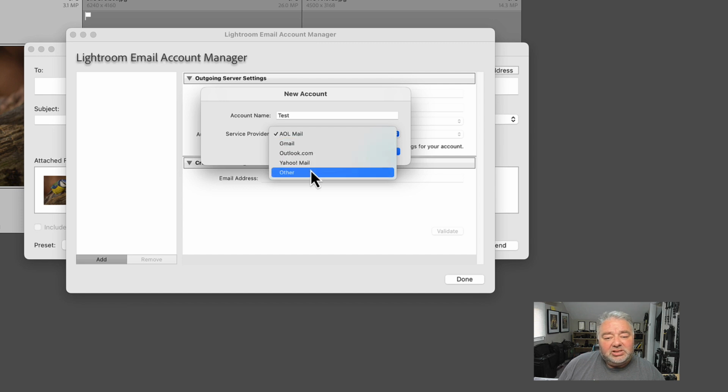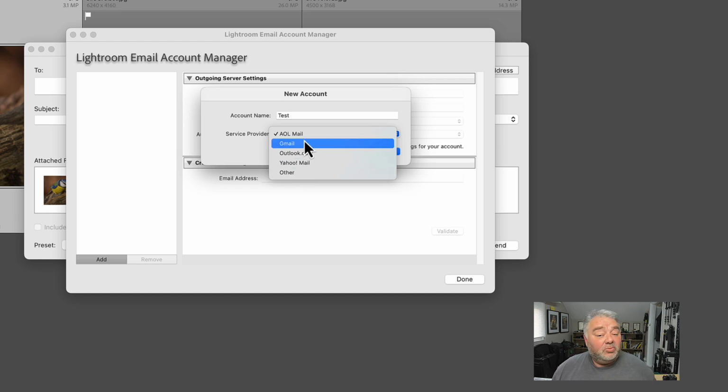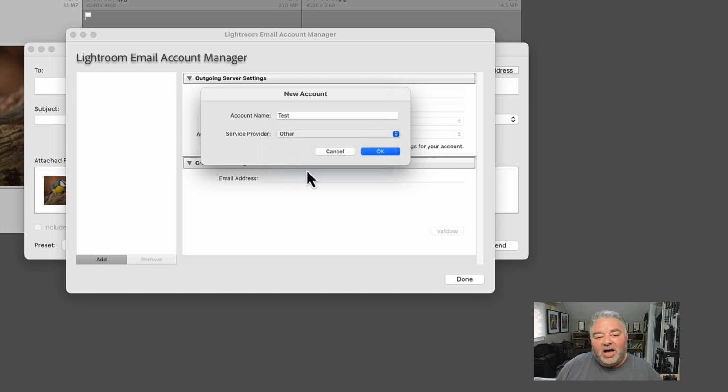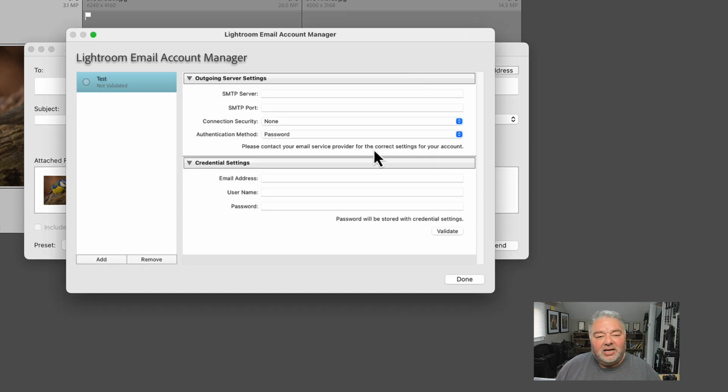And you can see there are already some presets in here. So Gmail, Outlook, Yahoo Mail, they're already in there. Depending on your service agreement with these service providers, they'll allow you to use them. But if you've got your own server, your own mail client, perhaps you've got a website or something like that, you'll be able to put your settings in there with your domain name and send the emails. So we go other, I'm going to press OK.